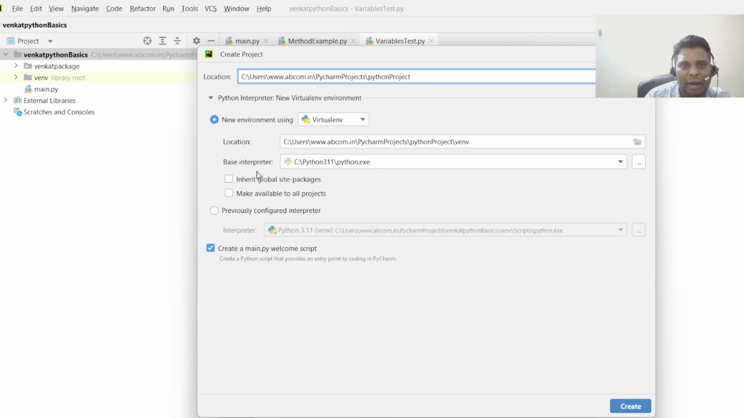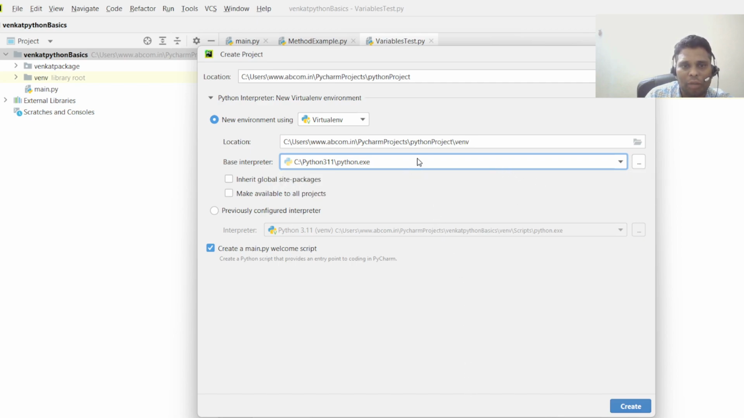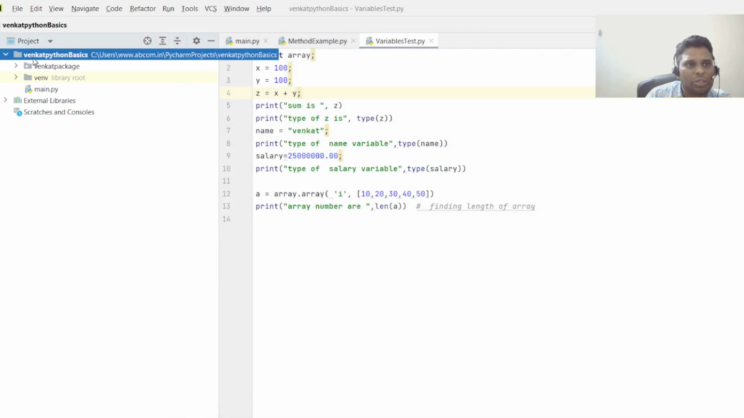Here, see the interpreter. Normally in Java, in Eclipse, we can choose the JDK path or JRE path. In the same way, we have to choose this base interpreter. This is the path where the Python exe file is available. We need to give this path while creating the project. Automatically it will come, and you can choose any other version of Python if you are using it in your project. You can just create this, and the project will be created automatically, in the same way I did. So yeah, this is our project now.